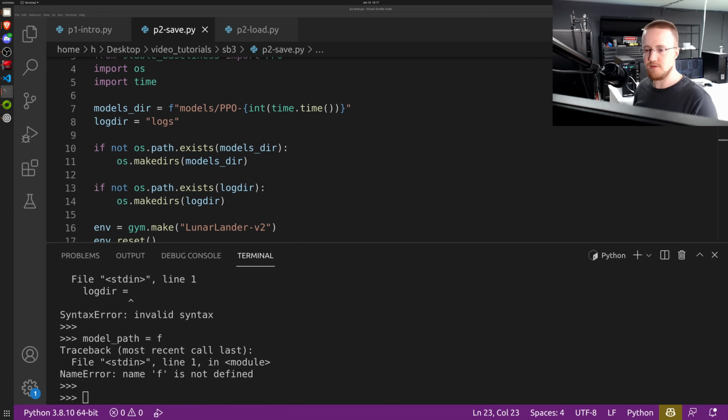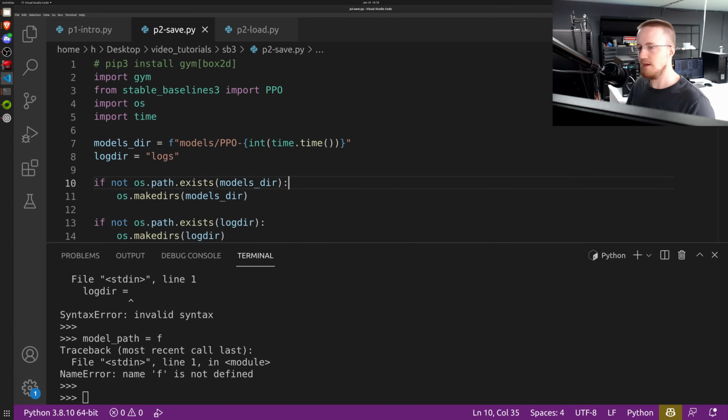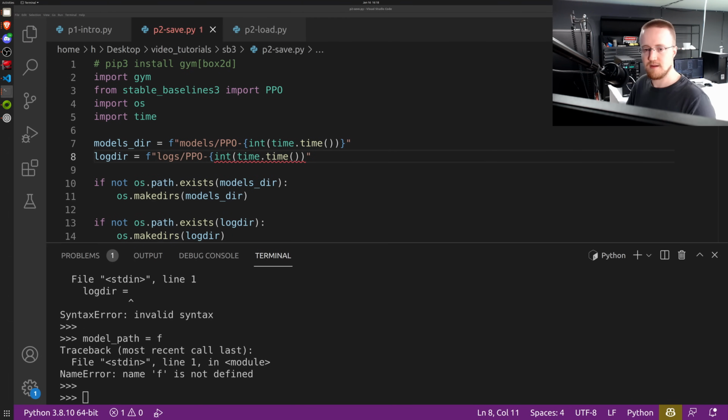So what I'll do is come over here. I'll run P2 save once. Okay, it was trying to rewrite to the other TensorBoard logs. So I guess we'll also say logs, and then we'll do this: logs/PPO time.time. What did I screw up? Boom. Okay, try that again.